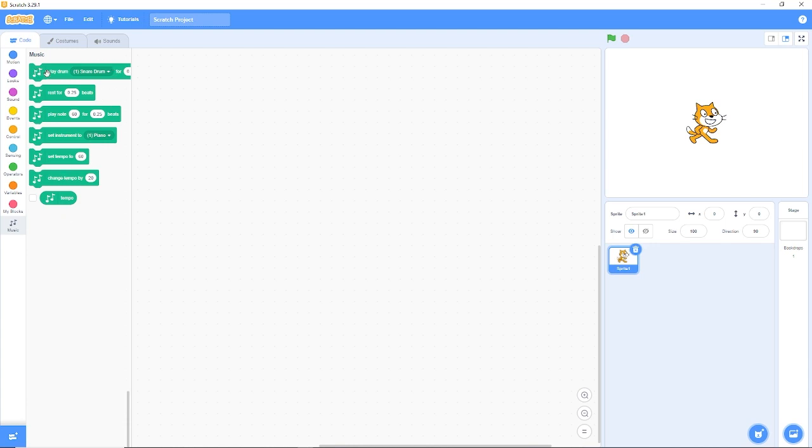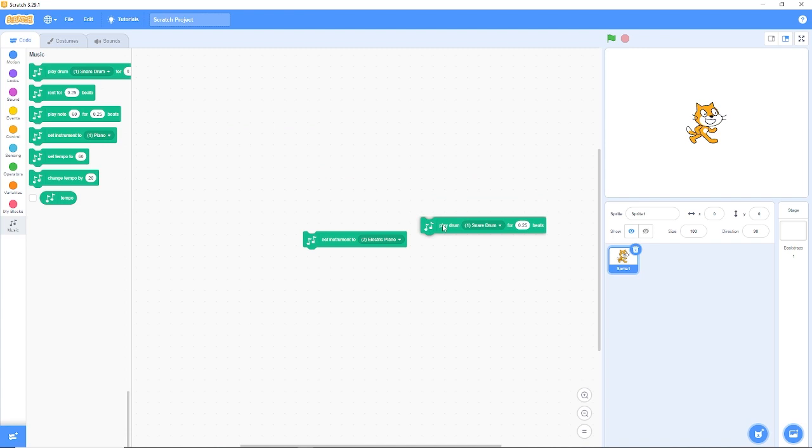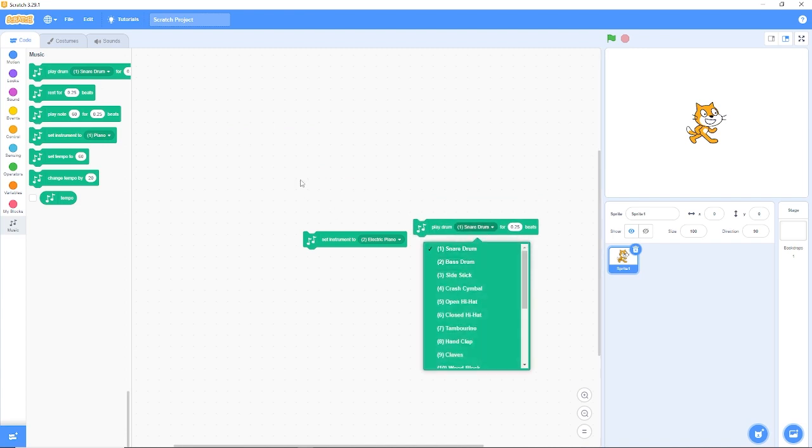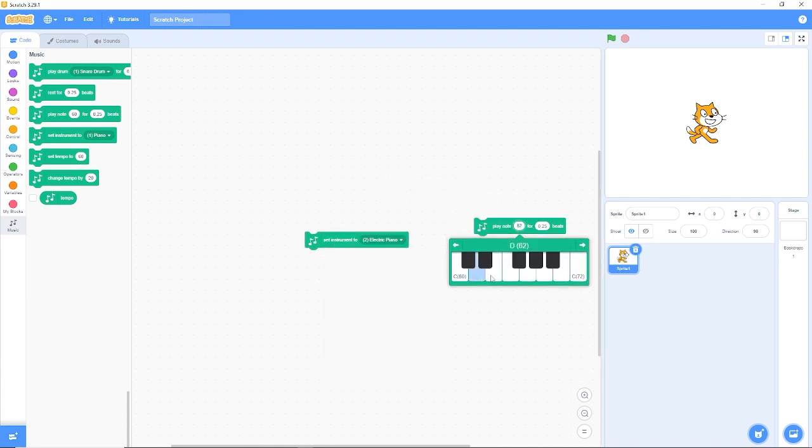First, we want to set instrument to piano. There's a lot of others, and to test them out we can do this. Electric piano, here's organ. Hold on. And guitar.